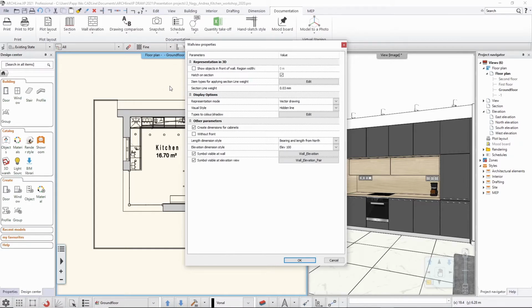Now, the most important for us is that you can select the representation style that you would like to represent your wall elevation in. There is a vector drawing and also raster image, and also you can change the visual style. Now in this case I'm going to go with the shaded version. You can also enable the dimensions for the cabinets, which is an important part of this wall elevation view, as we are using it for our kitchen now.